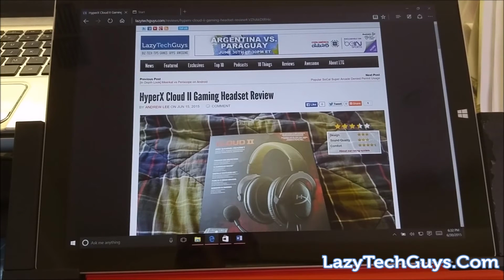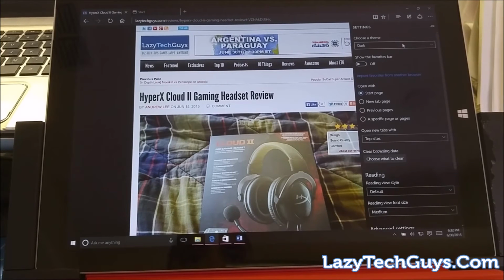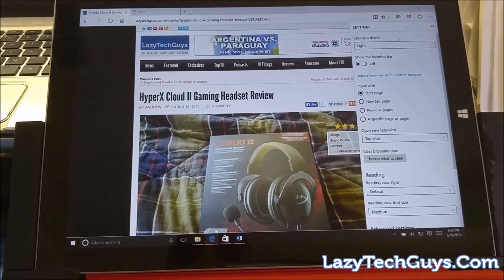Now, what has been updated in the Microsoft Edge browser is, well, you can probably kind of see it right here. Not just this awesome article on LazyTechGuys.com, but also the fact that you have two different themes. You have a dark theme and a light theme.